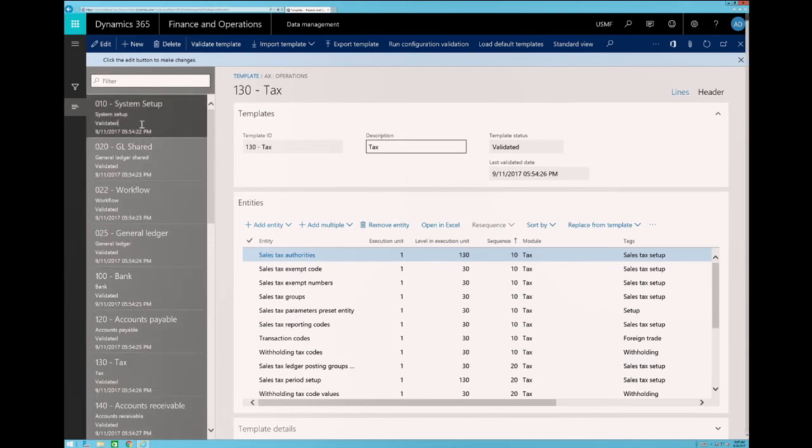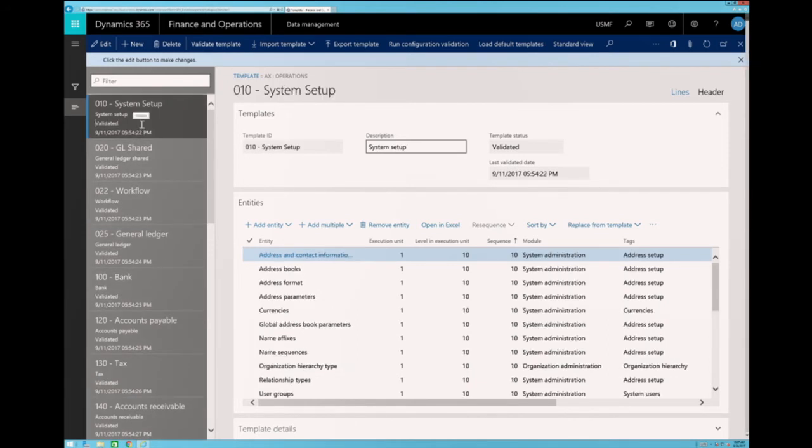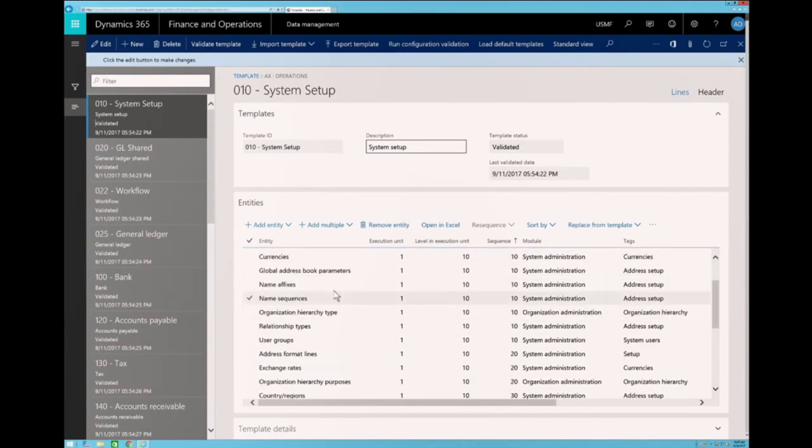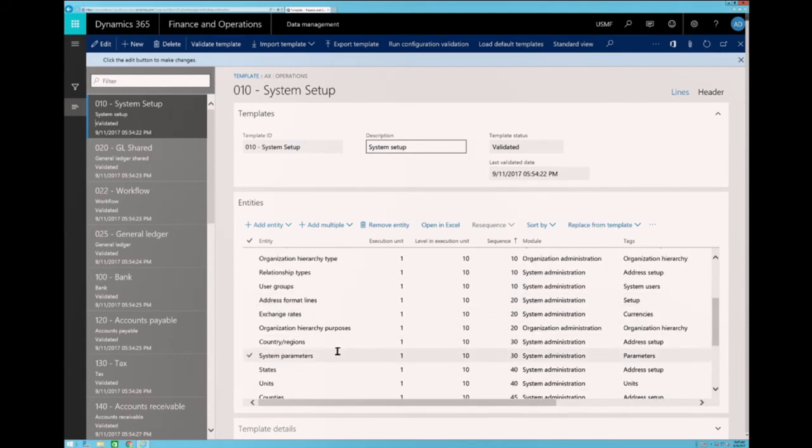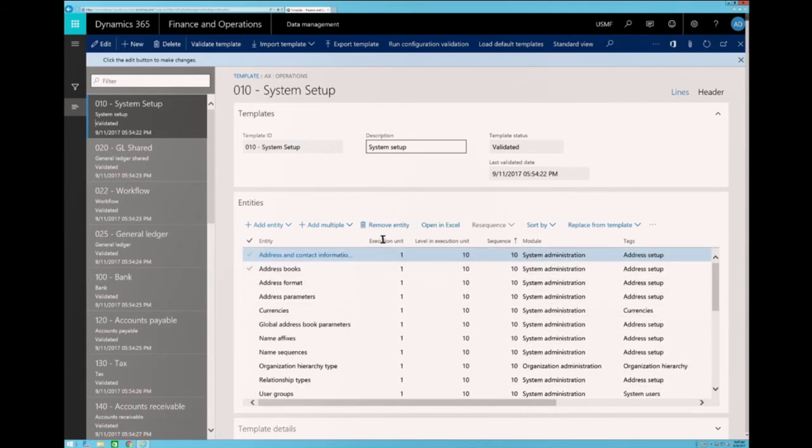And as I said, you can think of templates as metadata around the entities and how they should be applied to a particular system. So in this case, I'm looking at the system setup one, for example, and that template contains all of these entities: address entities, currencies, name affixes, organization hierarchy, relationship types, user group, exchange rate, et cetera. And the second column here is the execution unit. Let me explain a little bit about what this means.